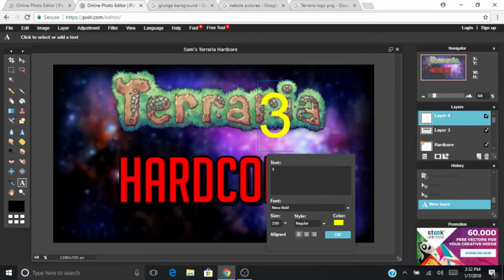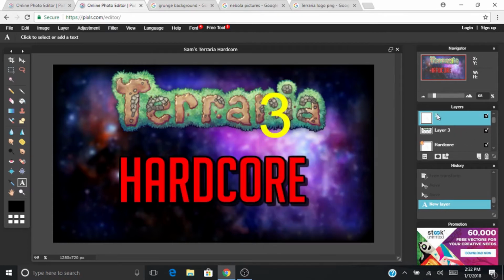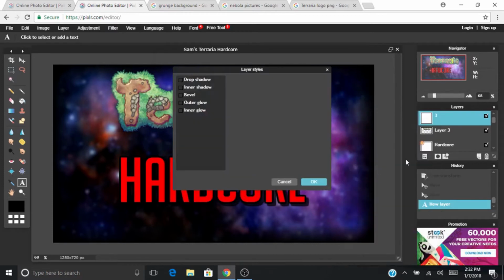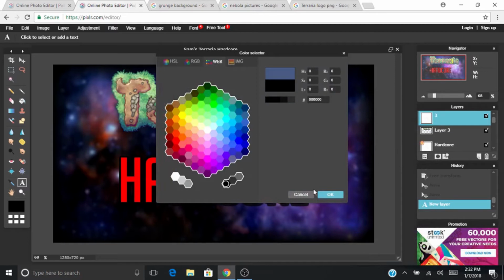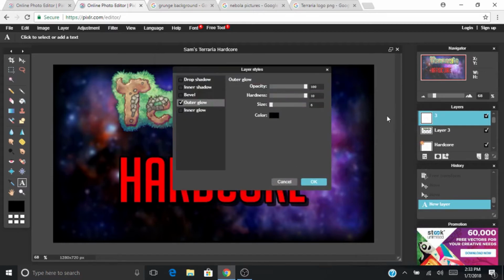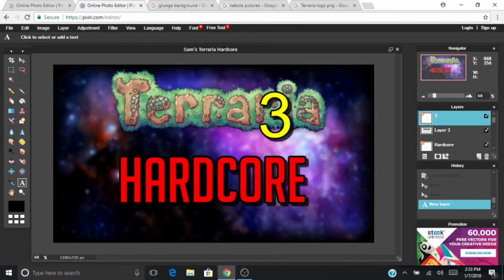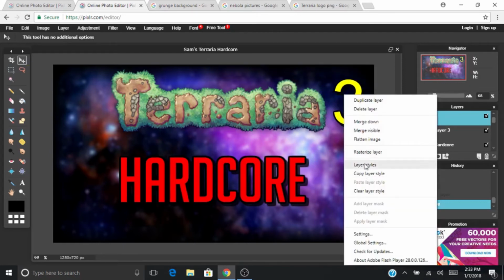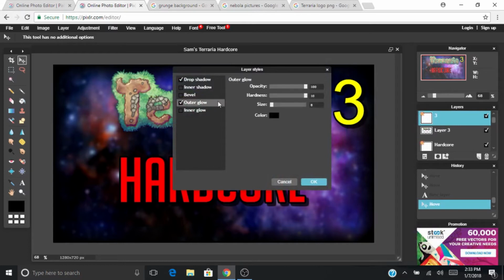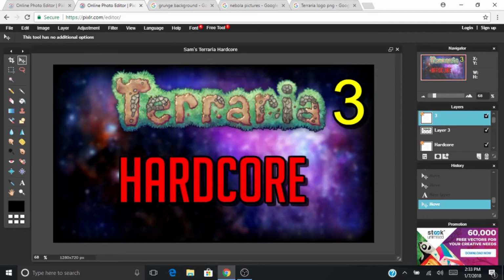Now later I'm going to be showing everybody how to do gradient text, in case that's what you're interested in. So we're going to go to layer styles, do the same thing as we were doing before, give it that black outline, good hardness, decent size. I'm okay with that, and boom, nice fresh Terraria, or nice fresh 3. Personally, with this, I'm going to give it the outer glow.